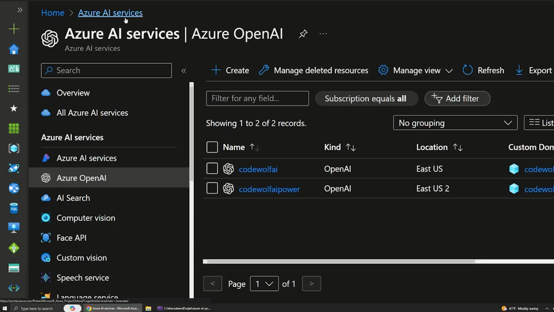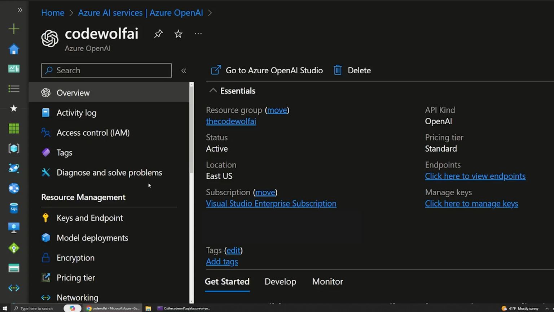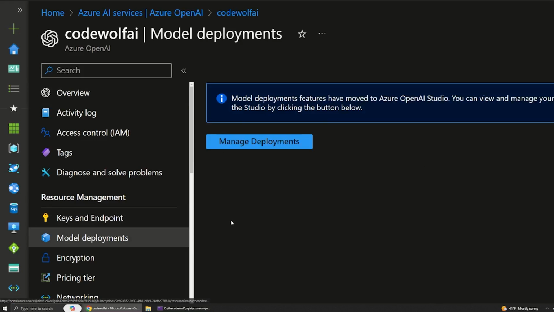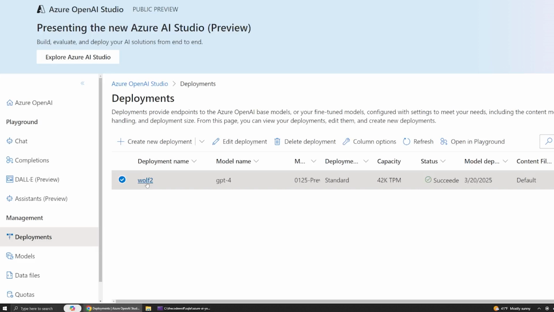And once you've got that created, I'll go into the one that I'm hooked up to currently, then we'll just want to go down to model deployments. And this is the important part. Let's open up our model deployments in another tab here and see what we're dealing with. You can see I have this deployment name called Wolf2, but the important part is this GPT-4 model name. You have to make sure you're using GPT-4 or this probably will not work as well as you'd hope.